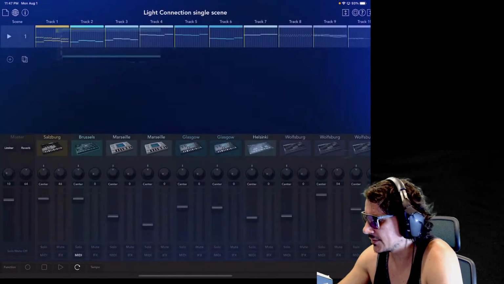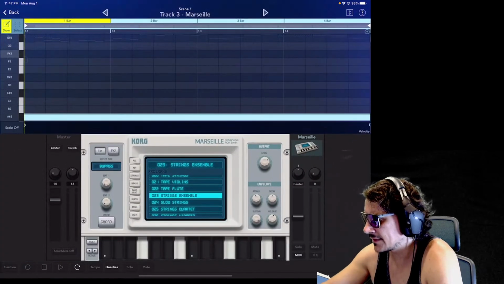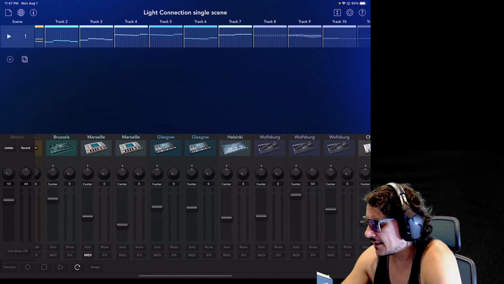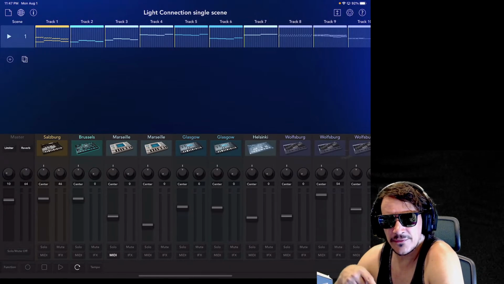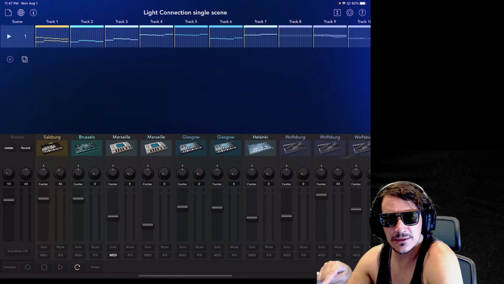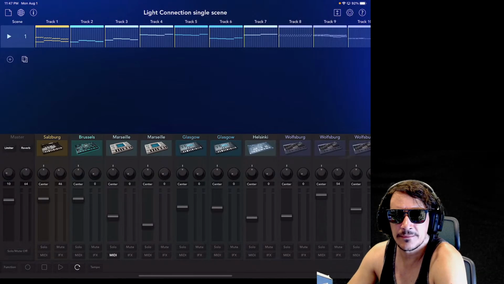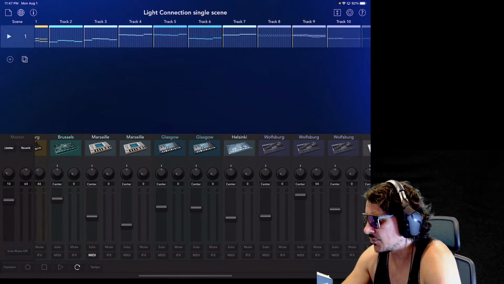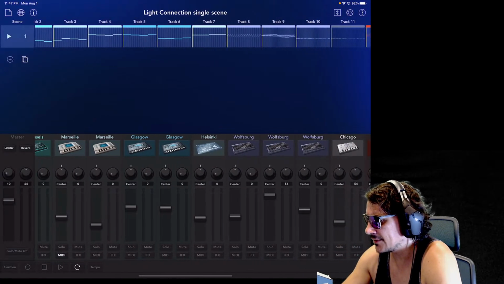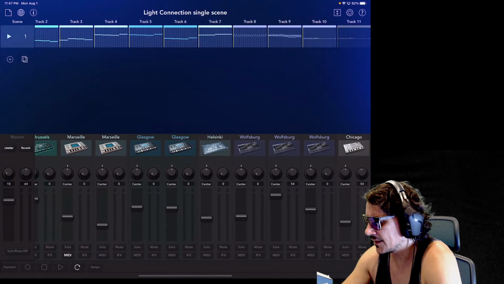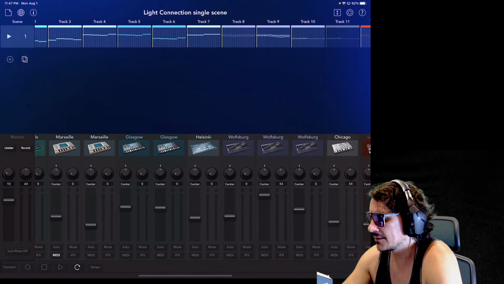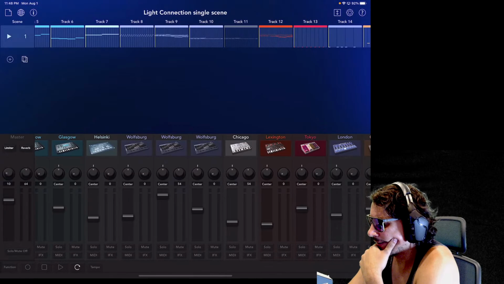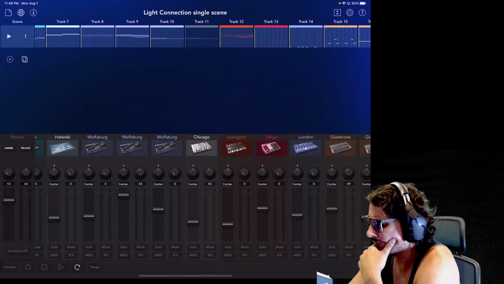Okay, now I'm going to come to this one. I don't care about the Marseille because I have other violins and a choir in another VST that I want to try out instead. Marseille is brilliant, I love violins, but the Marseille and the Glasgow are all violins and choir, so I'll try that with other things. Helsinki, not too bothered about that right now.